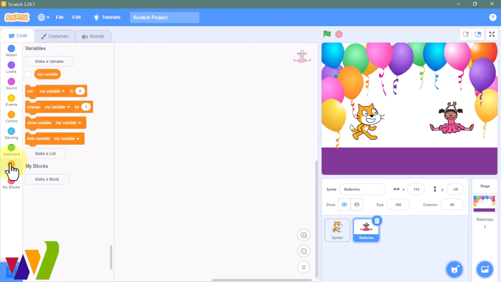So that's it for today. I'll give you an assignment. Your assignment today is to memorize the code blocks in the following categories and understand how they are used: control, sensing, operators, and variables. Let me say it again: control, sensing, operators, and variables. Memorize all the blocks under these categories. All right, and in the next class we're going to talk about it.